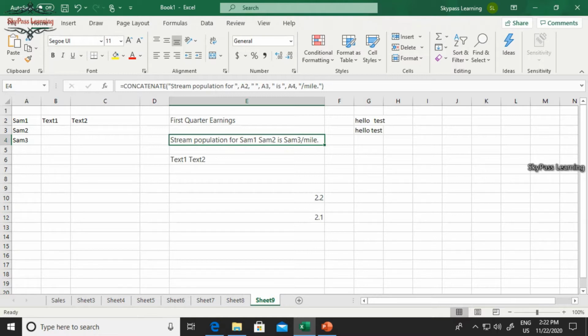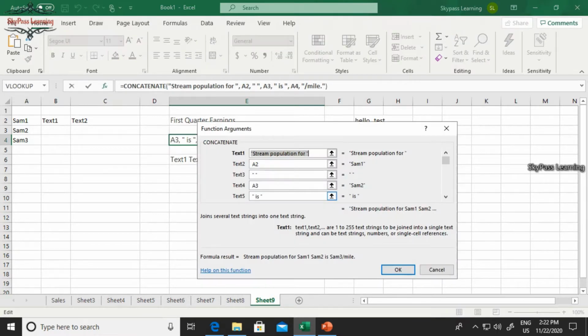You can just click on fx and see the details. It can include a number of texts, up to a maximum of 255 different text boxes or references. Like here, the text is there, then I have taken cell A2, then a space, then A3, then a space. This is how I have taken it.